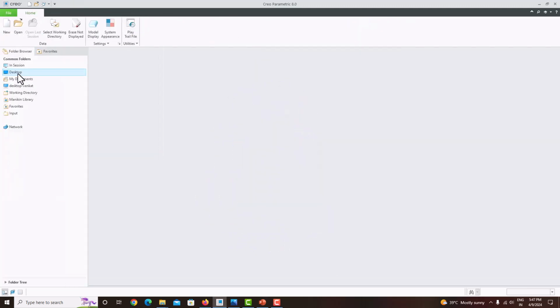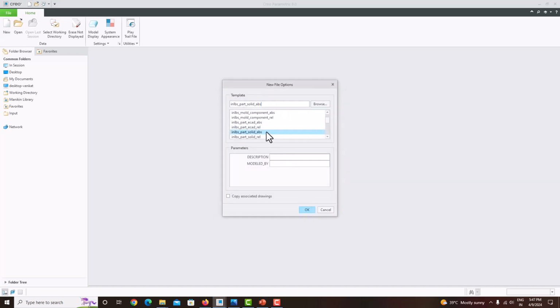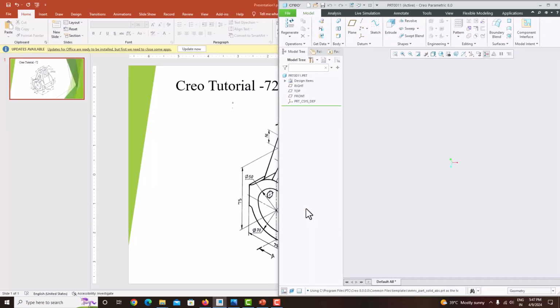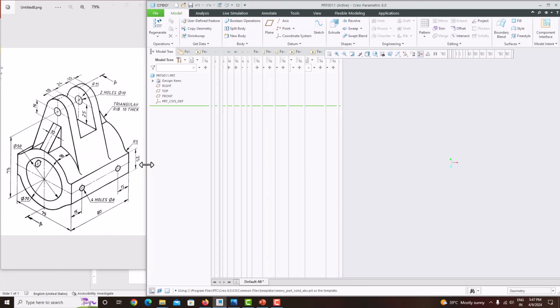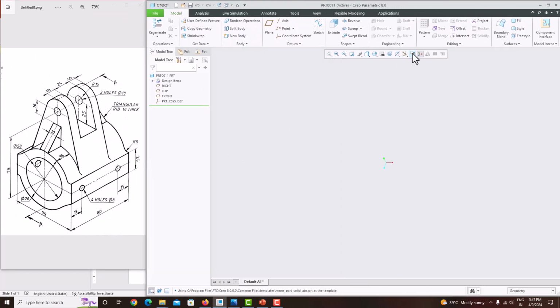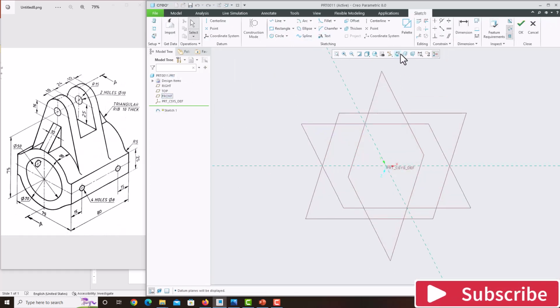Go to Close, New, Part, Solid. Provide a name, untick use default template, save OK. Our units are in mm, so choose the mm template, mmns_part_solid_abs, save OK. For easy explanation, I am keeping the figure on the left side and the software on the right side. First I am switching on the planes. I am going to start with the front plane, sketch, sketch view.